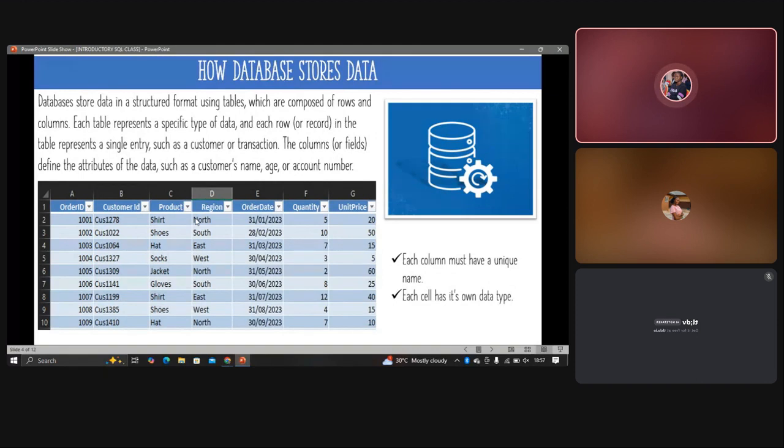So a database stores data in a structured format using tables, and this is an example of a table. So this table can be kept in a database, and this table is composed of rows and columns. What is a table without a row and column? All tables must have a row and a column, at least for it to be called a table. Then each table represents a specific type of data. So like I said, this is a table, and it represents a specific type of data.